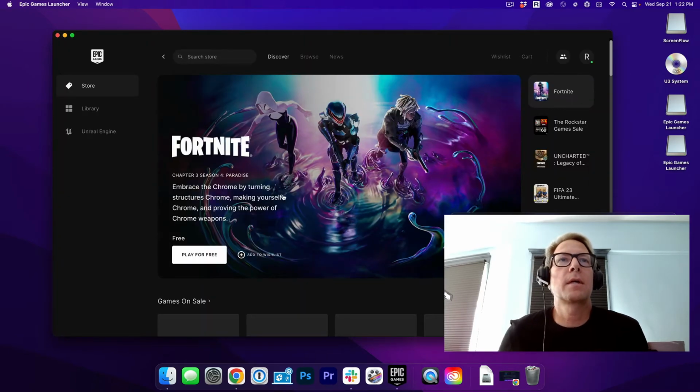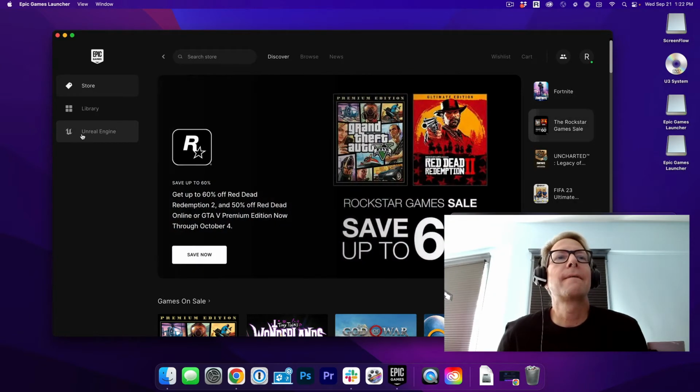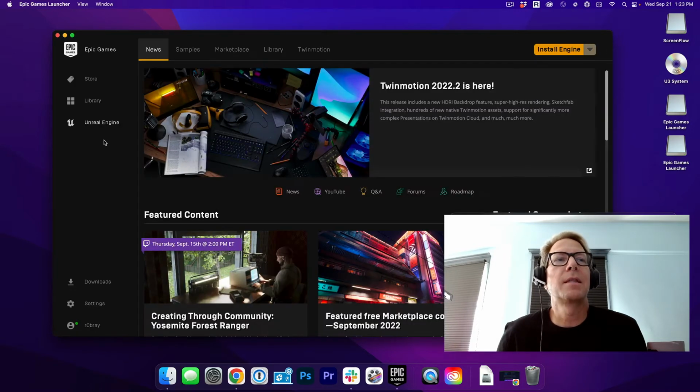Okay, quick overview of what this is. So you're going to see a lot of game promo stuff here. You're going to see store, library, and Unreal Engine here. Unreal Engine is your way to get to Unreal Engine. So remember where that is. Let me go click on Unreal Engine. Yep, and this flips you over to the Unreal Engine view.